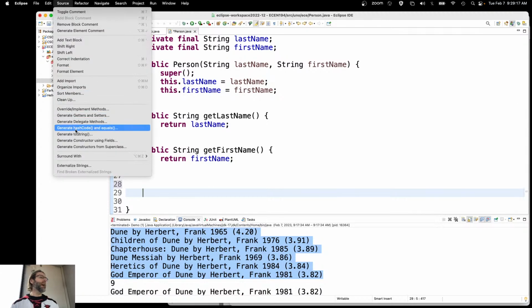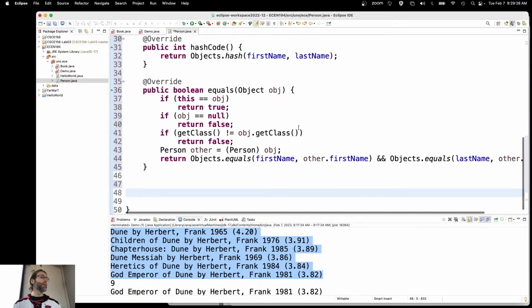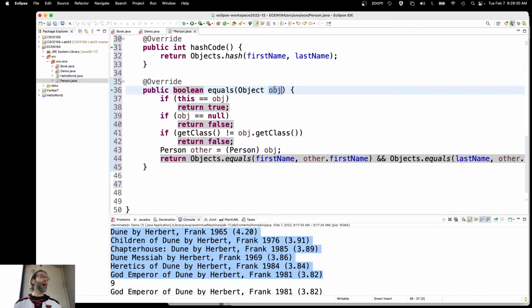Source, generate hashCode and equals. These two are always together, they're married. Do not define one without defining the other. Let's just go ahead and generate it and see what it looks like. So if that object is equal to this object, then certainly they're the same thing in memory. If that object is null, then this object certainly is not, otherwise we wouldn't be here. So false. Otherwise, if the classes are not the same, that one is a person and that one is a book, they can't be equal. Otherwise, we'll transform this object into a person because we know that it's safe. And then we start asking questions.